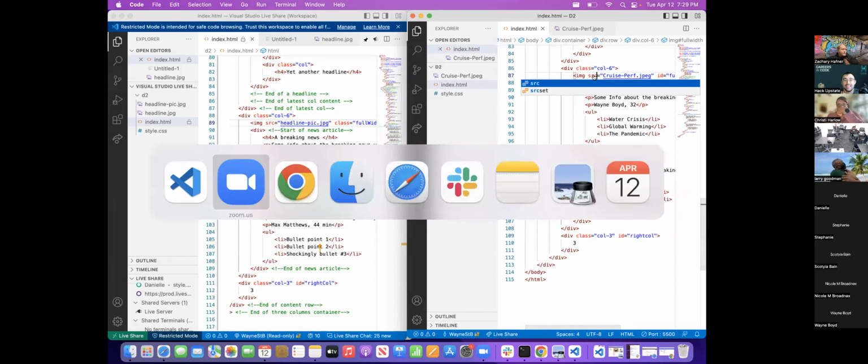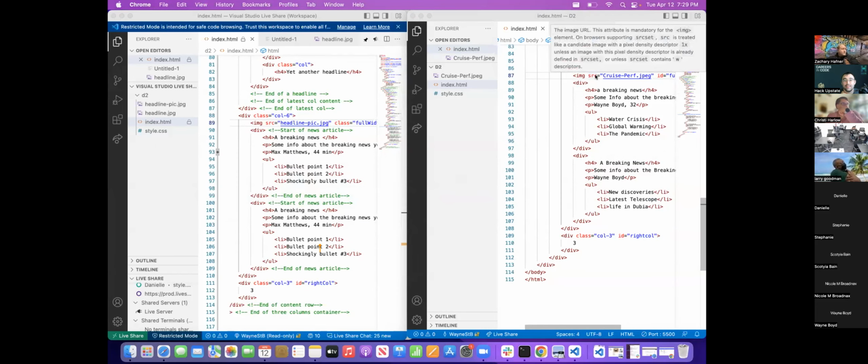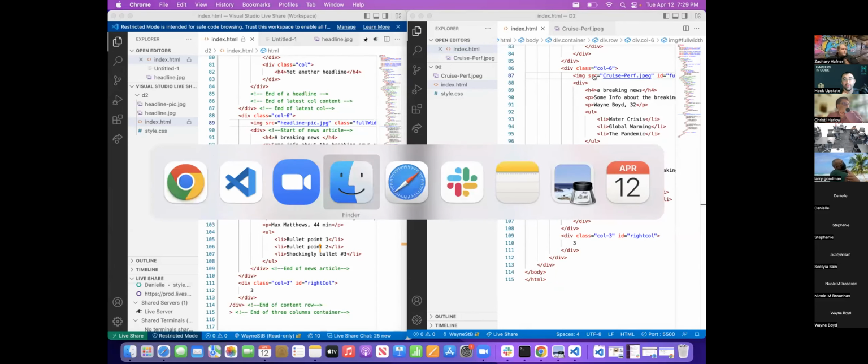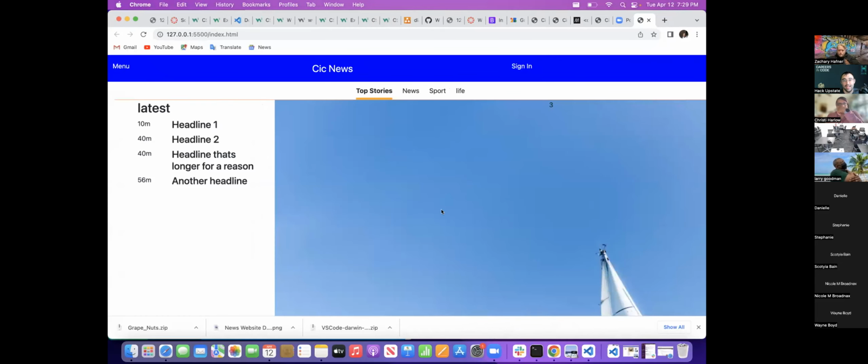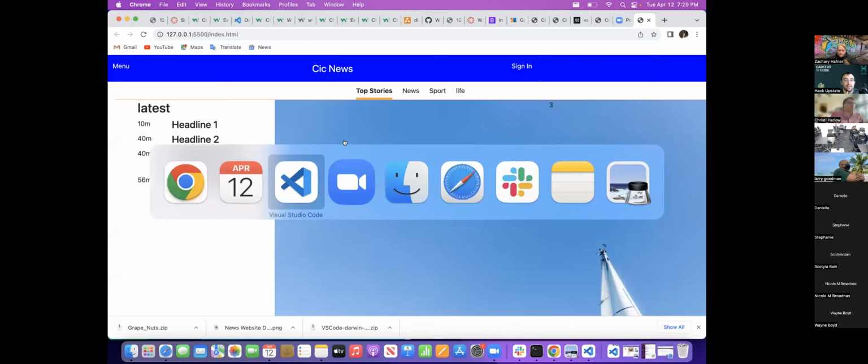Max, is SCR an actual attribute? SCR is an attribute. It stands for source. I know that. Oh, SRC. SRC is source. That's an actual attribute. SCR is not a real attribute. Oh, I was wondering why it was red like ID. They should make it not be like others.